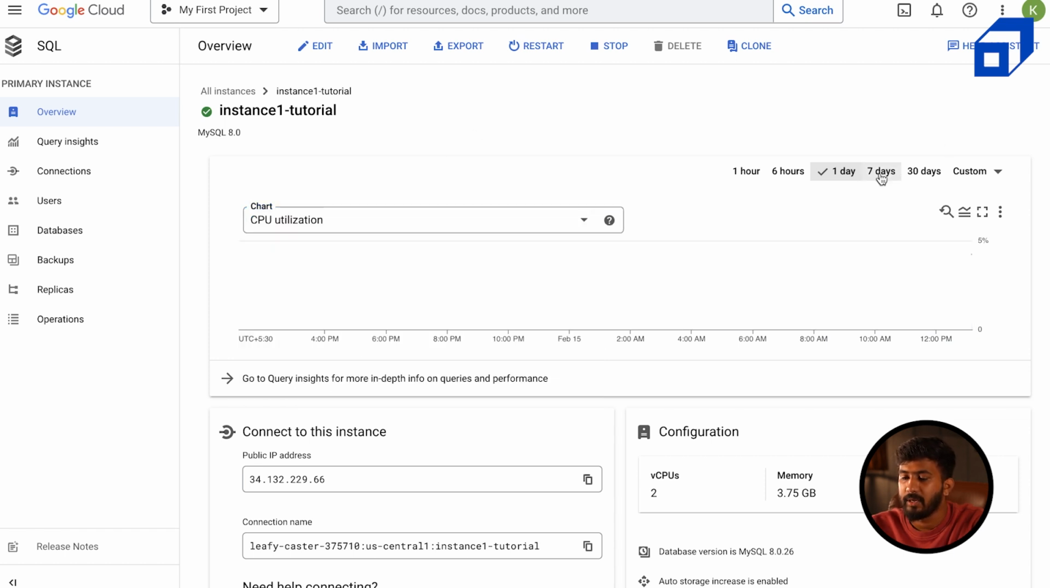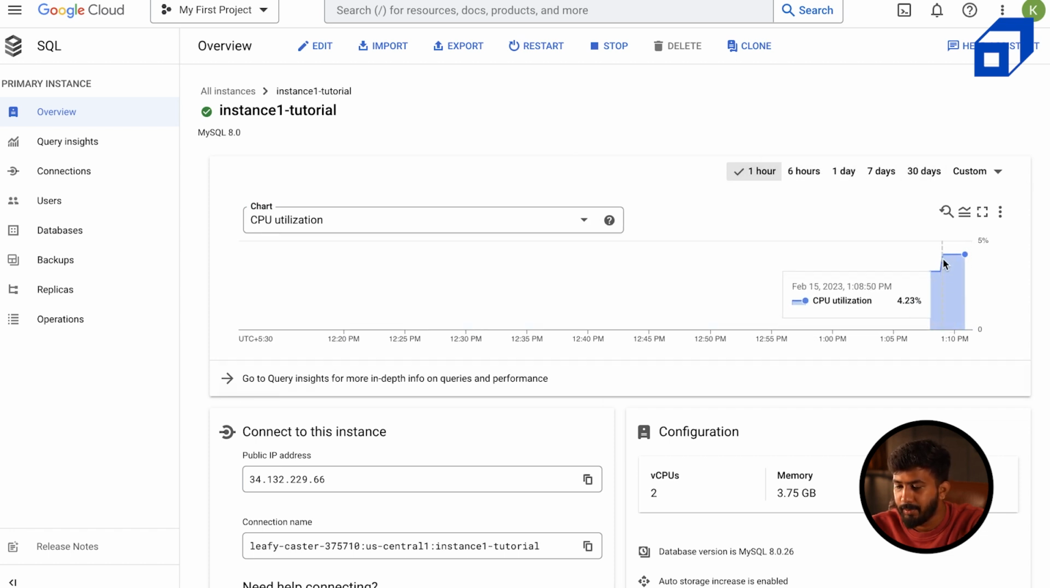Yeah, so all of these can be checked in the monitoring dashboard. Now you can see it for 1 hour, 1 day, 6 hours. So now when I clicked on 1 hour, you can clearly see CPU is being utilized. Because for the server to run itself, there needs to be a little bit of CPU usage, and that's what this 4.23% is, because I've not even opened the database yet. Now I'll just explain these other things in the side very quickly.